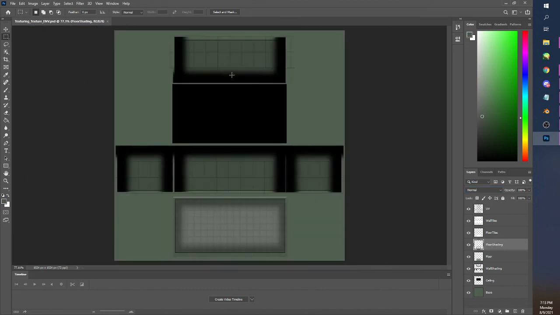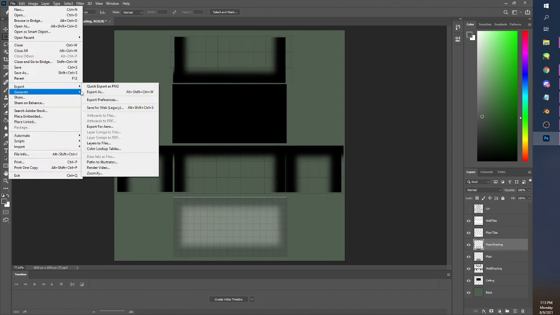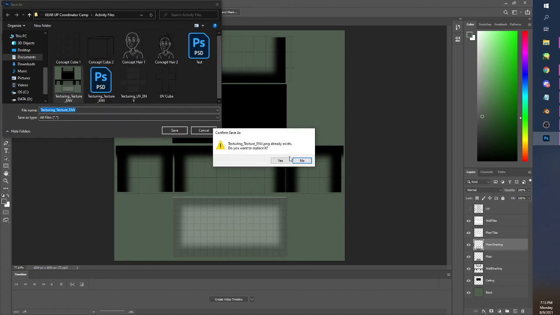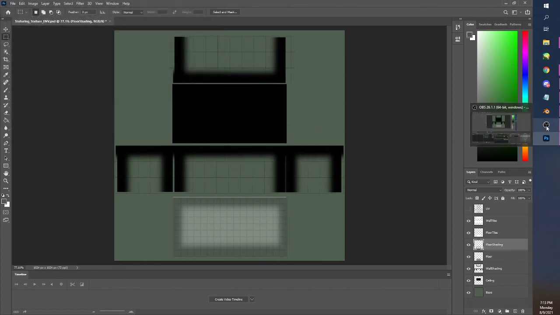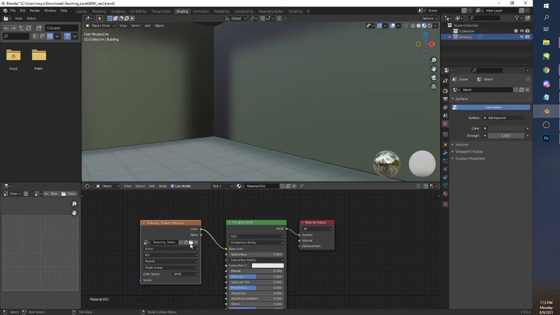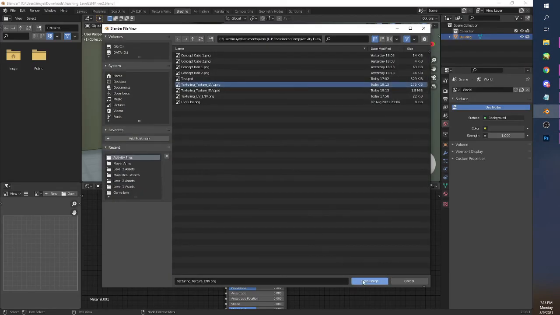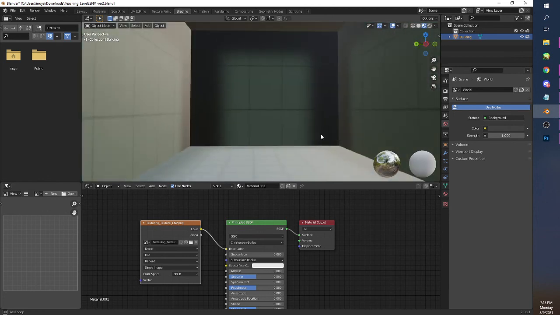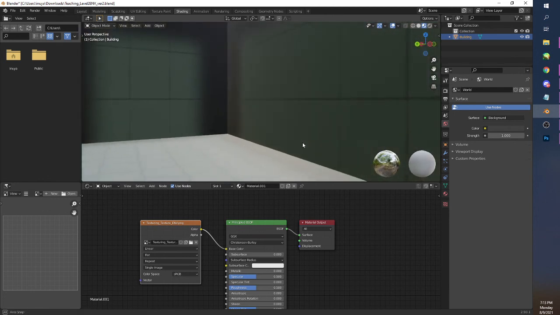Control S to save. Get rid of the UV. And let's see how it looks. Yeah, look at that. This environment is really starting to come together.